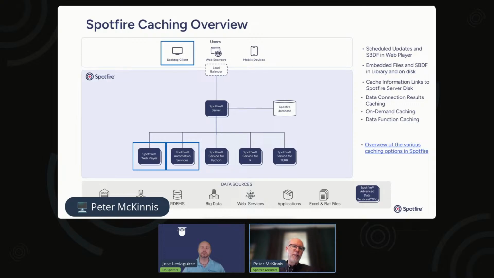And then as you go on, again, information links caching to disk is a little bit closer to the user. Pull that in. And then the last ones are actually all on the client, but they're very specific. So data connection, on demand, and data function, they only last as long as the user session is going on, unless you're in the web player, where in some cases, for data connection, they can be shared between users on the web player.